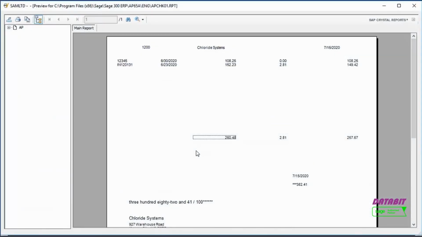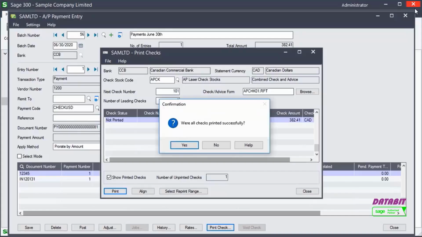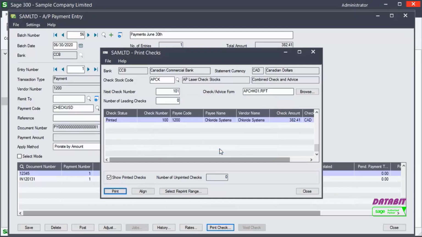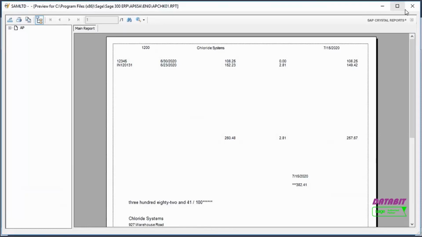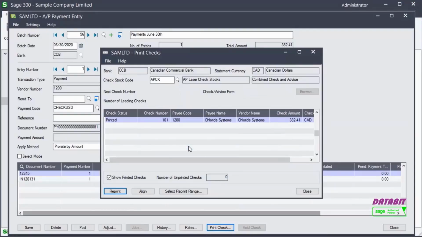At this point, the check will either be printed or displayed on the screen. If the check did not print successfully, click No in the confirmation message and reprint the check. For this, we need to change the status to Not Printed, and then reprint the check. Let's assume the check printed successfully this time, and close the window.